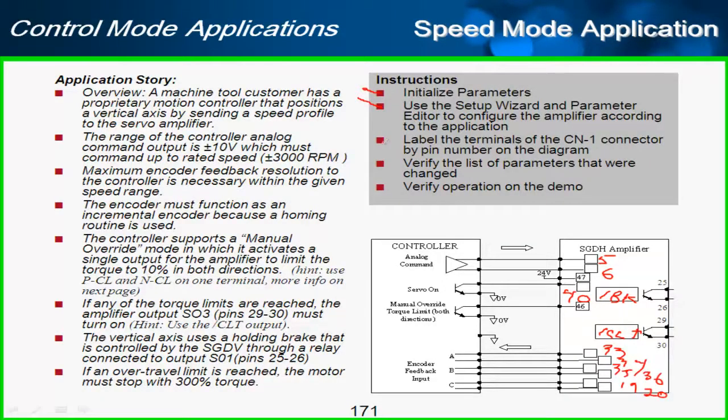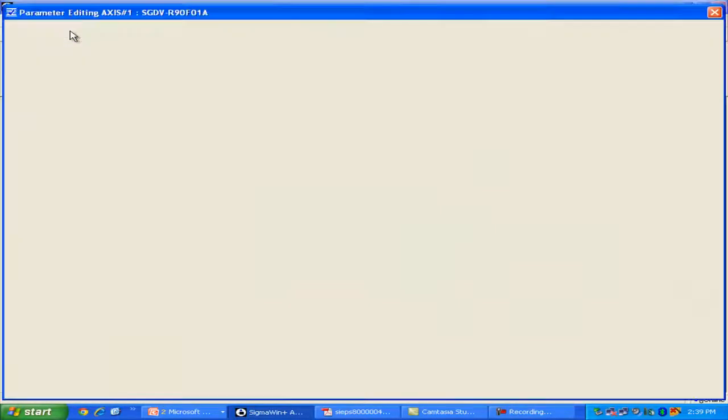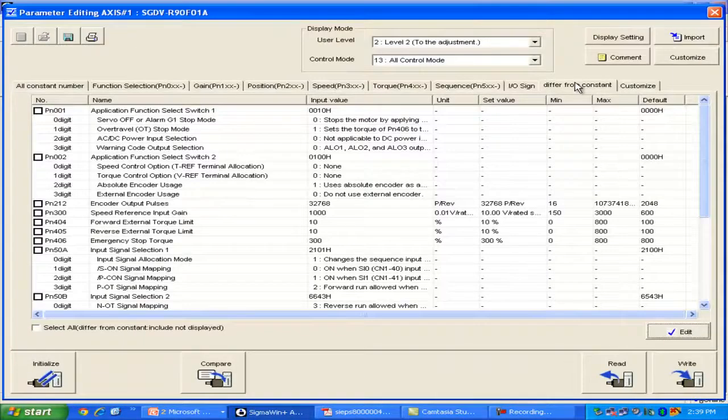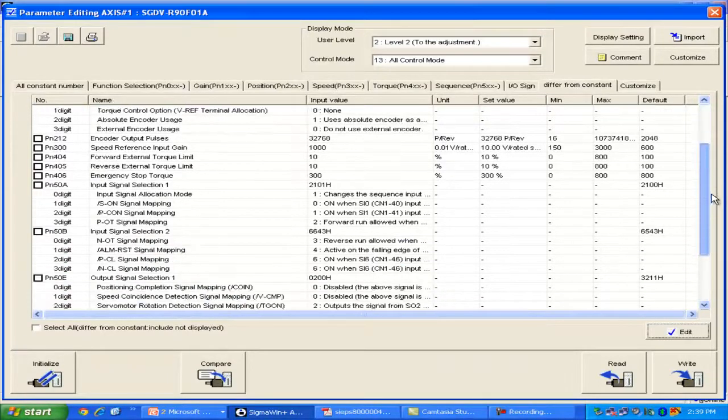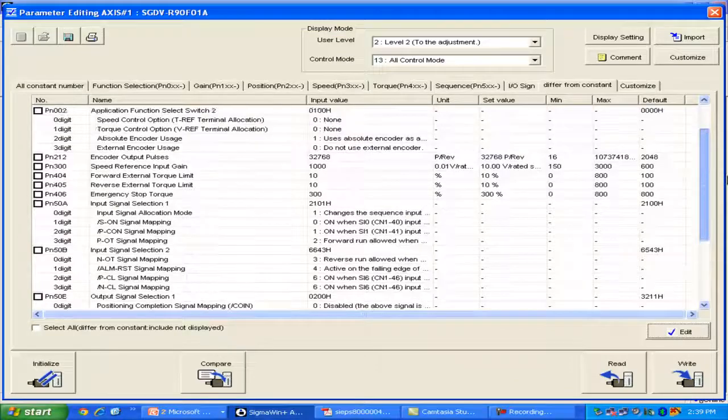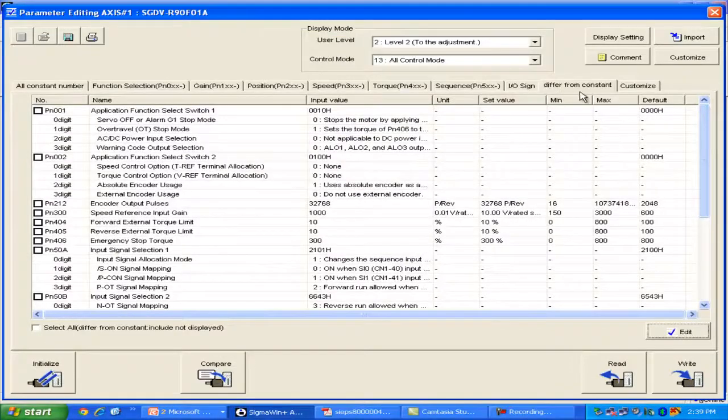So that finishes up my labeling. Now what parameters have been changed? You can see a summary of that in the Edit Parameters screen. Look at Edit Parameters. The Differ from Constant tab shows which have been edited. And so this is a good reference to see what's been changed from default. I would have called this tab Change from Default.